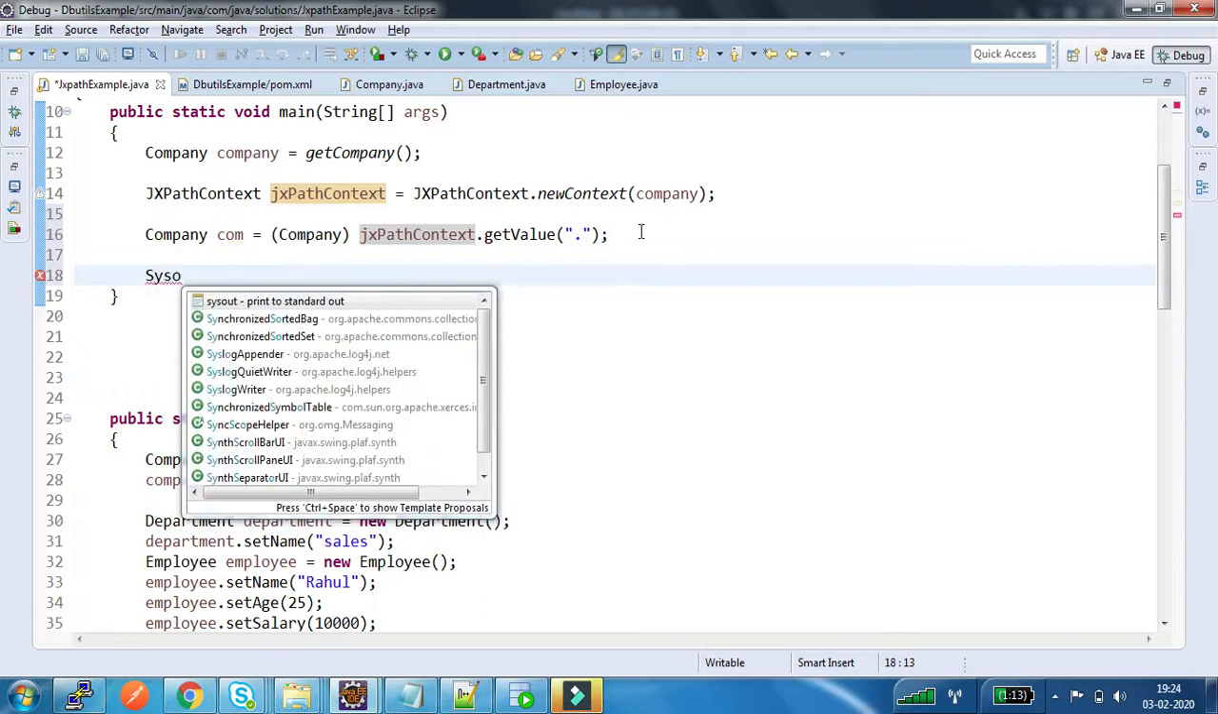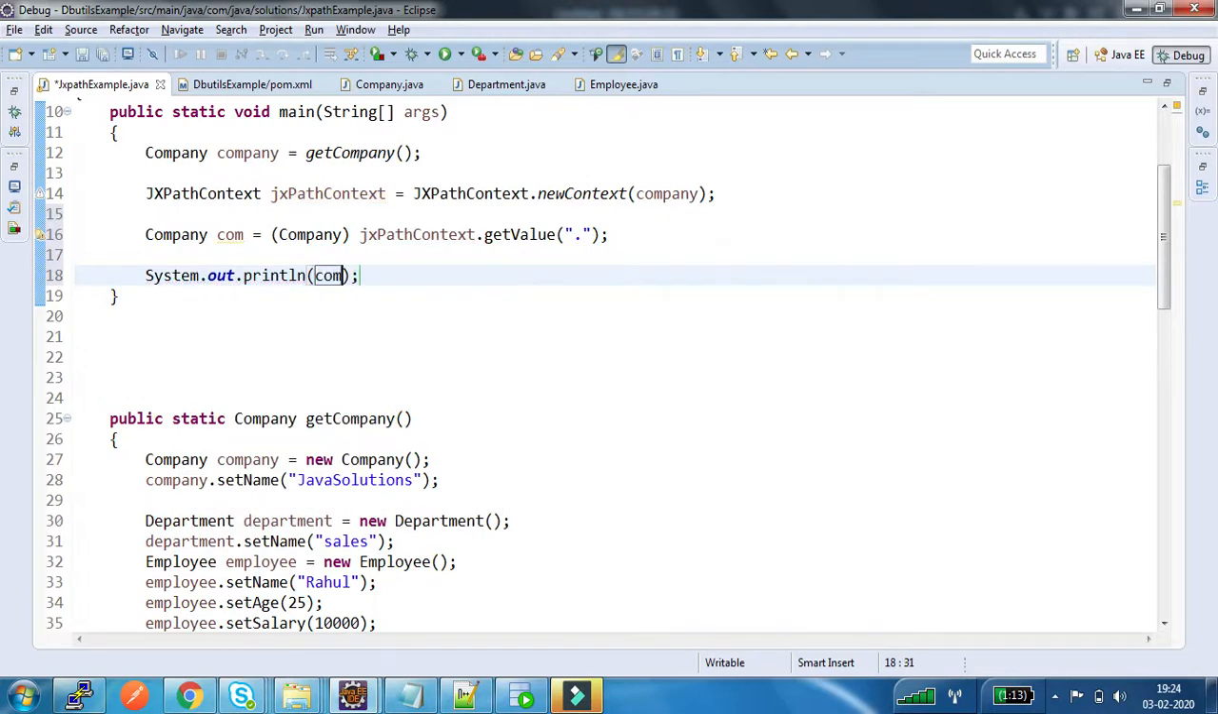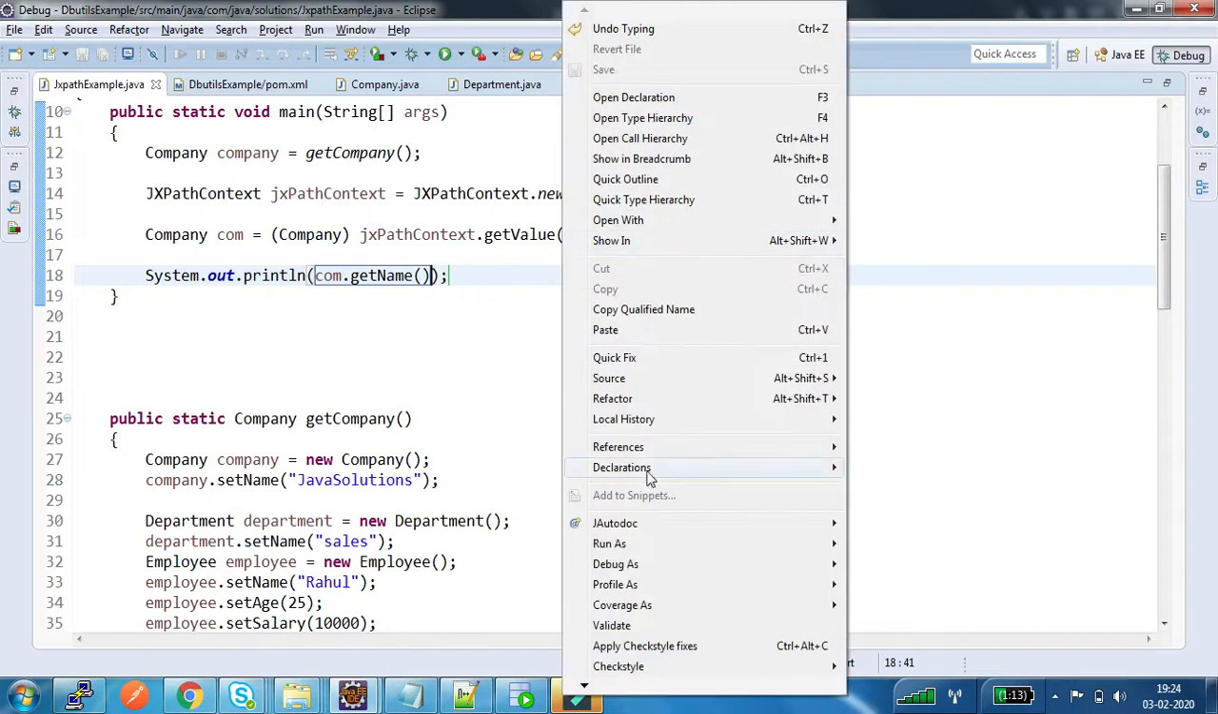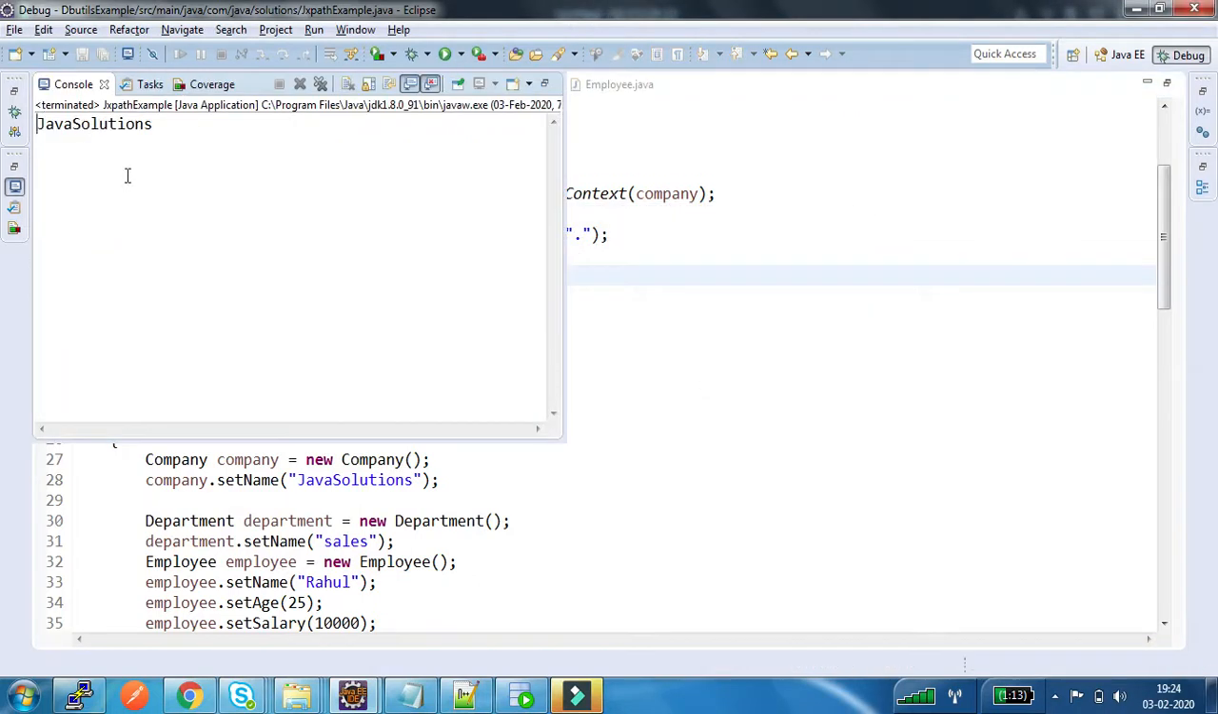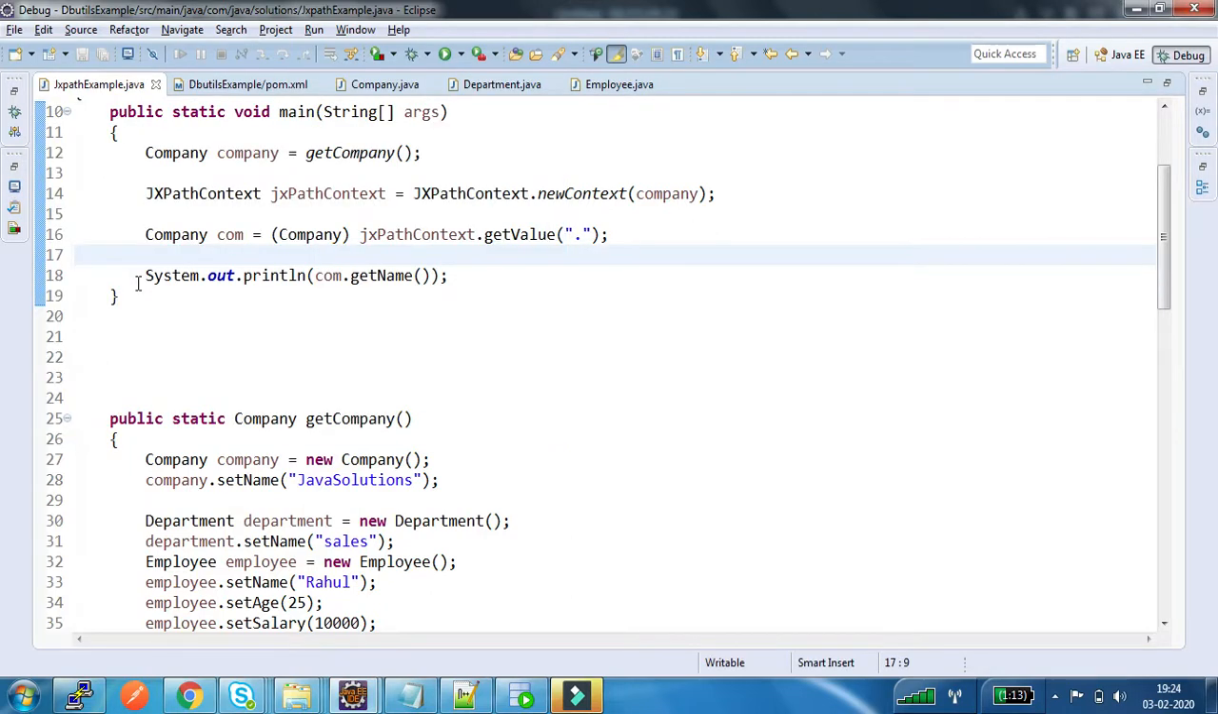Now I am planning to print the name of the company. Let's see what will happen. It is printing the company name. Like this, we can query the objects using JXPath. Now I want to show the department names of the company.